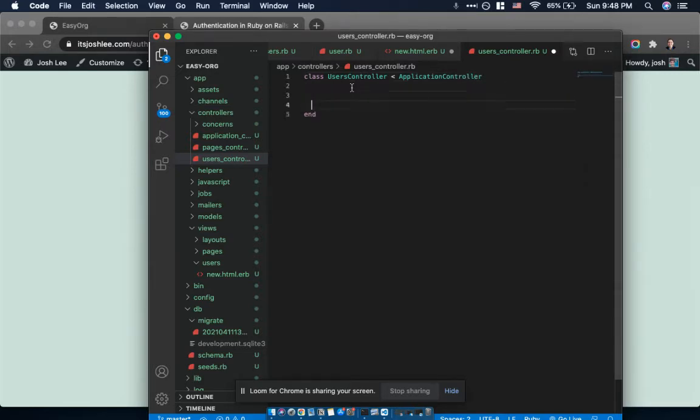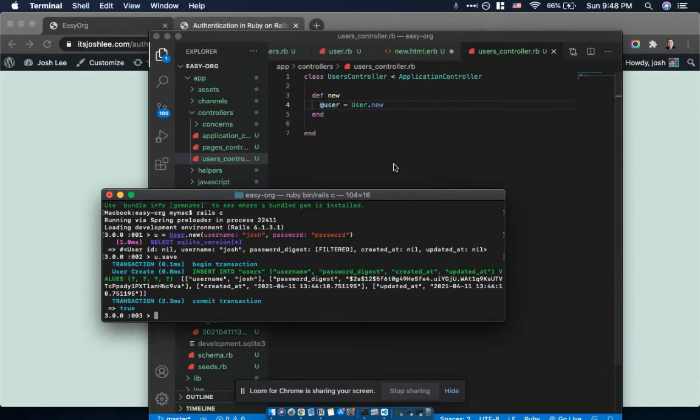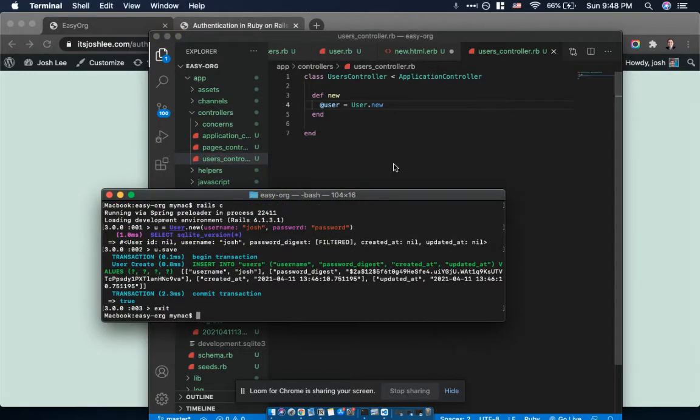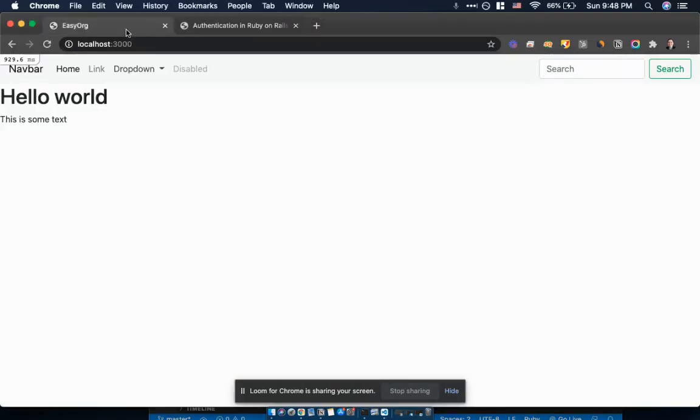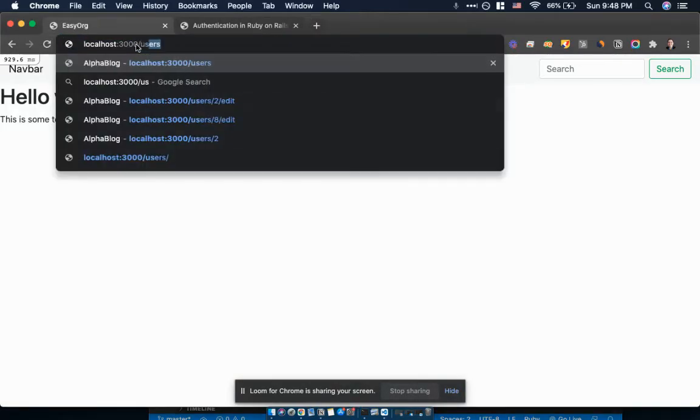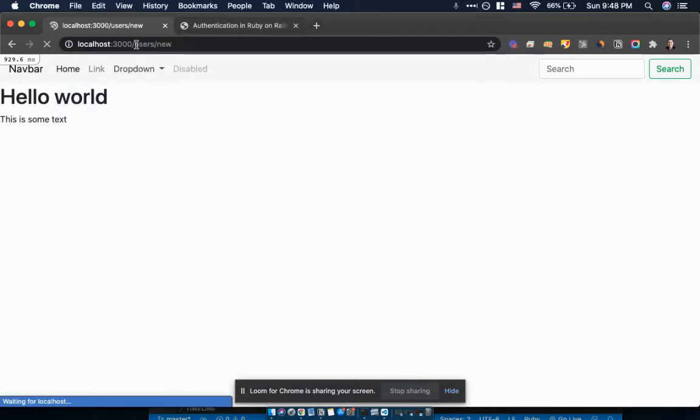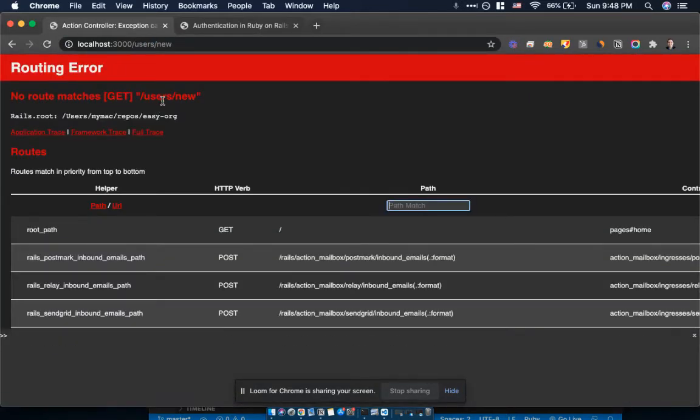Okay, and then in our new action, we want to have a user, and we're just going to say User.new. Now we've written a lot of code without checking what's going on, so let's open up our server and go to that users new page. So if we go to localhost, users/new, you're going to see that we don't have the route to get to users new.